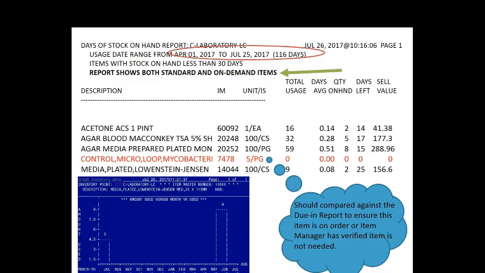I also like to use the graph usage report. This is a great tool to use at this point because it will help you set par levels according to average usage. You'll want to be mindful of trends, peaks and valleys for seasonal items, or a sudden drop or increase in usage may indicate a change in practice, so you'll want to communicate with your end users.